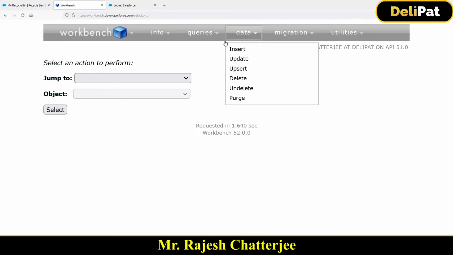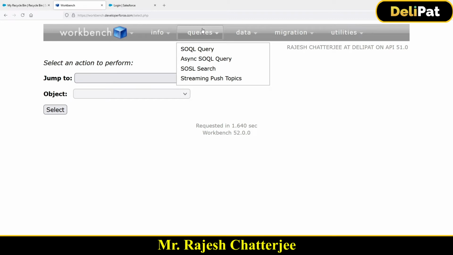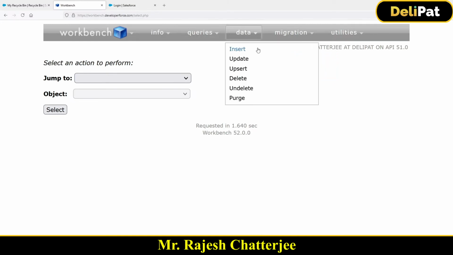But in Workbench, there is no specific operation called export. I'm going to show you how you can export the data with Workbench with just a few clicks. Before that, let me tell you this. Workbench has one more option called SOQL query. We can do so many things with Workbench.